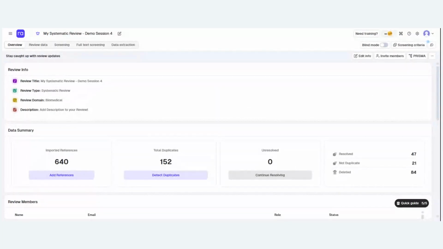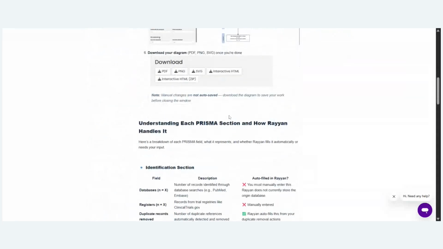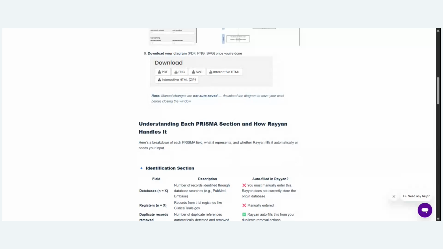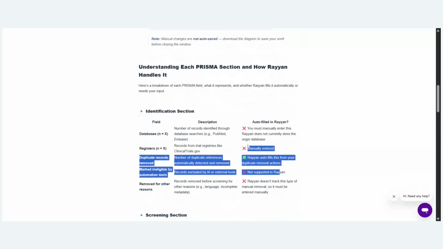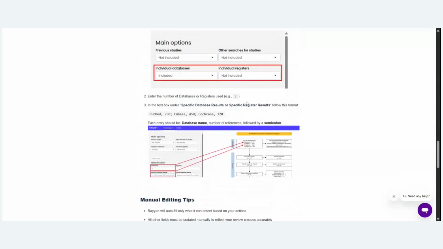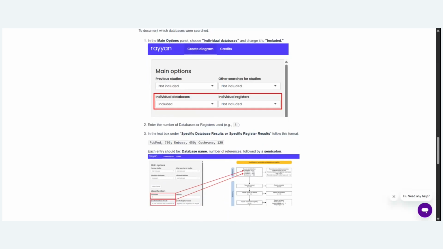You can learn more about Prisma and about all of the features available throughout the Help Center, so you can learn how to use features and search for the exact feature you're looking for. As you can see, Prisma also will show you the sections that it will auto-populate, the sections that need your manual entry, and of course, it will also indicate how you can add your own specific database results.